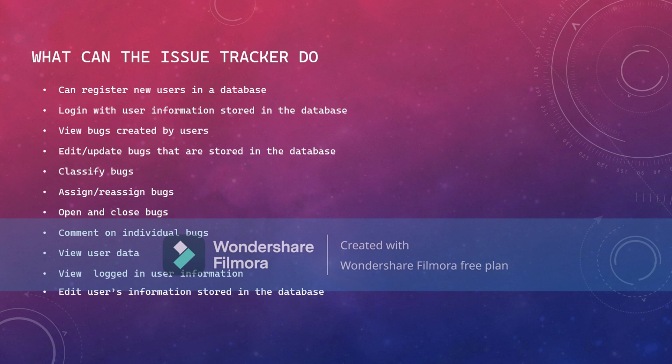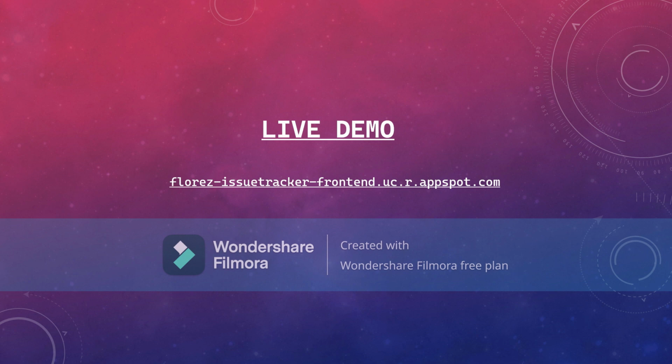Once you're logged in, you should be able to view the list of bugs that are in the database, as well as, depending on your role, edit and update bugs, classify bugs, reassign bugs, open and close bugs, comment on individual bugs, and then also, depending on your roles, view user data, view more user logged information, and then edit the information for the users in the database. Now let's get into the live demo.